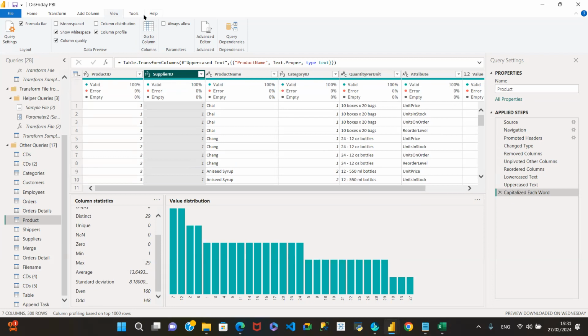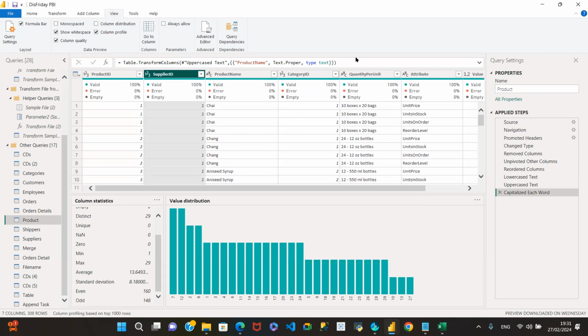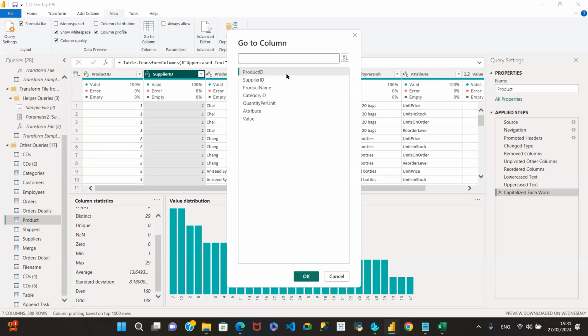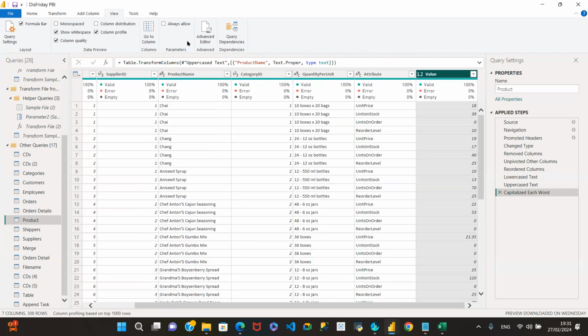That's the major thing under view. Well, we've got query settings and formula bar, but maybe you don't want it. And there's no reason why you shouldn't have it, so that you can see the formulas. Go to column: maybe you've got 100 columns and you don't want to keep dragging or scrolling. You just want to pick one to go to straight up. It goes to that particular one for you.